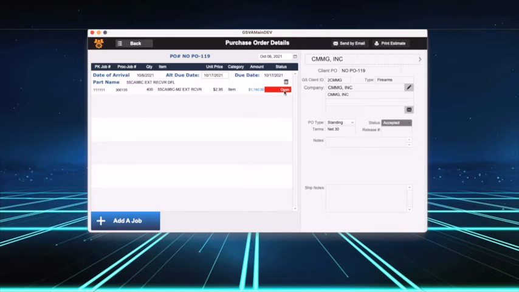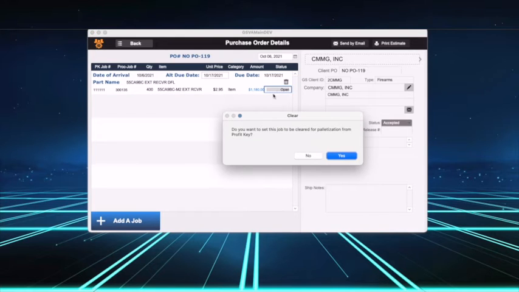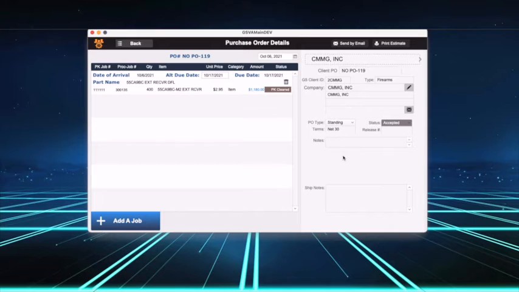Then we click the status. Status of the job is currently open. Do we want to set this job to be cleared for palletization from Profit Key? We hit yes, and now the job is ready to be palletized at the cage level.